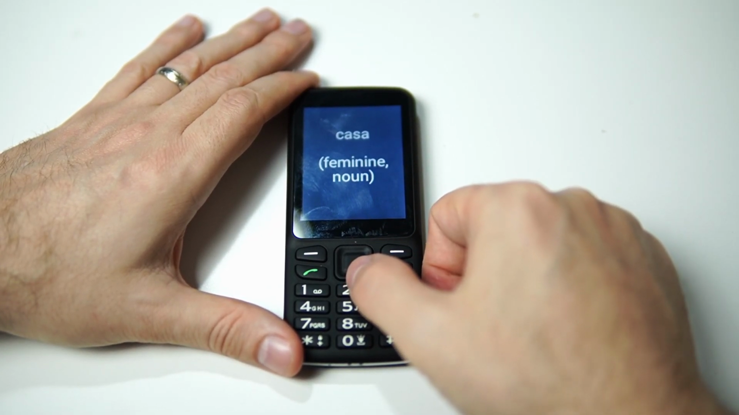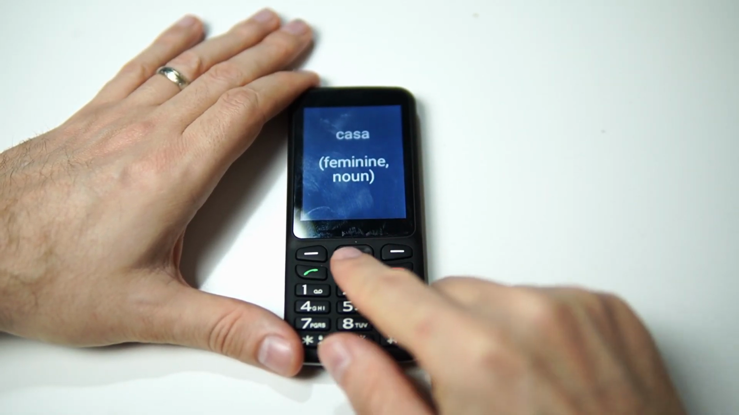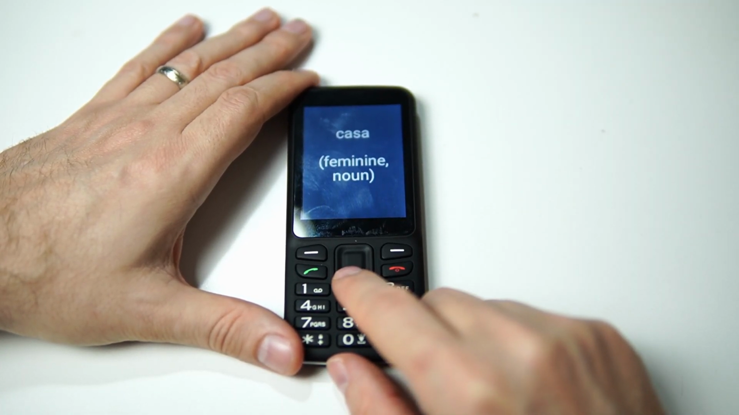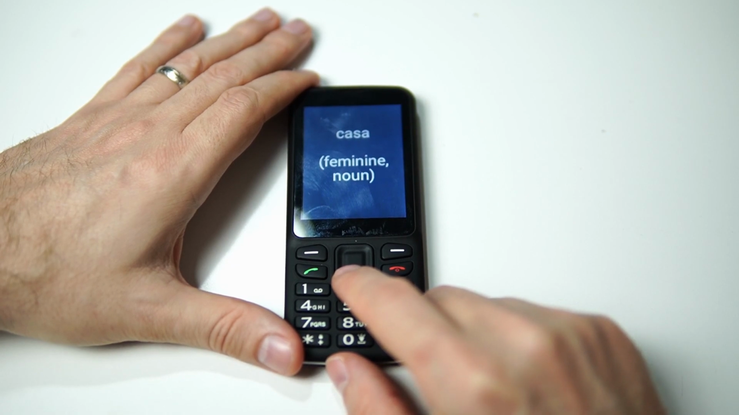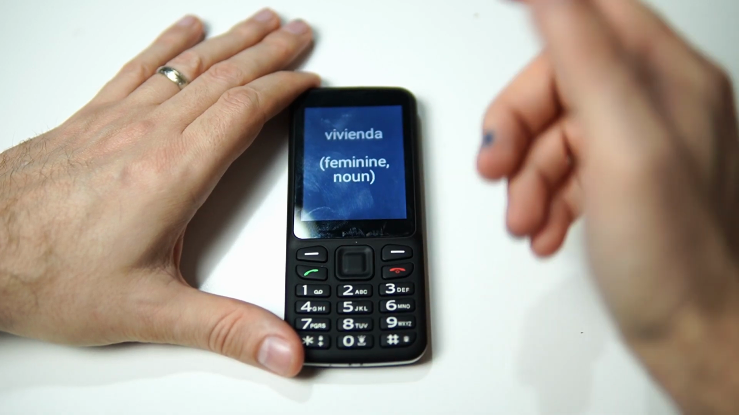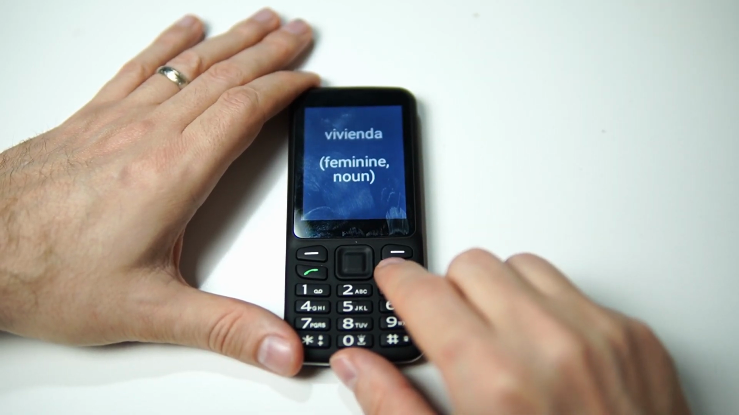If I wanted to repeat this, I wanted to hear it again, just like anywhere on the phone, if I just click down on the directional pad, it will read out what's on the screen. Casa. Feminine. Noun. 1 of 2. Now if I click to the right, Vivienda. Feminine. Noun. 2 of 2. I have another translation. So let's go back.